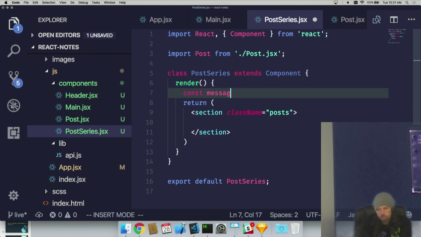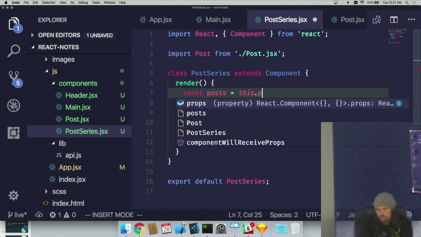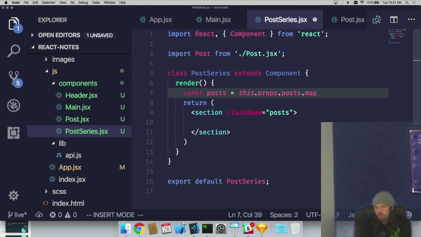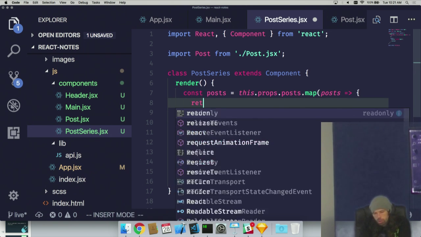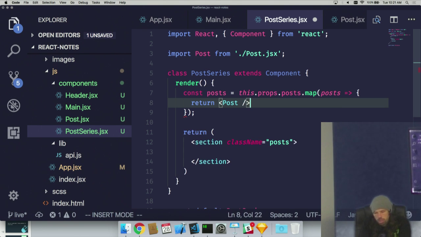We're going to call it posts here. We're just going to give it a variable, posts. This is going to be local to our post series render function. And what this is going to equal is this.props.posts.map. So I'm taking that props array, or that posts array, and I'm going to map over it. What that means is that for each item in the array, I want to return a post. This is me converting an array of objects into an array of React elements.